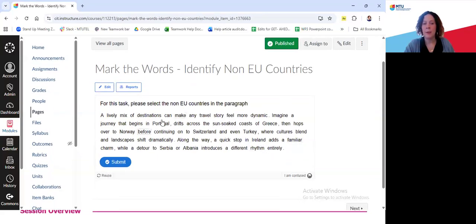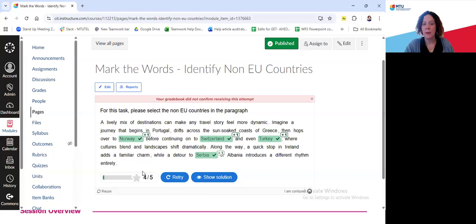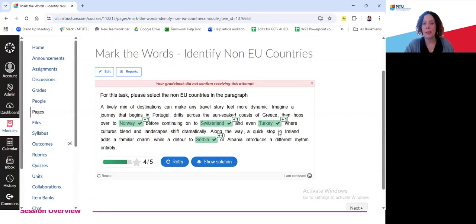So we can see countries: Portugal, Greece, Switzerland, Norway. If I just select Norway, Switzerland, Turkey, Serbia, we know Albania is a non-EU country as well, but if I just select those four and submit, let's see what that looks like. So the learner gets a 4 out of 5 on that. They can retry, or you can show the solution as well.